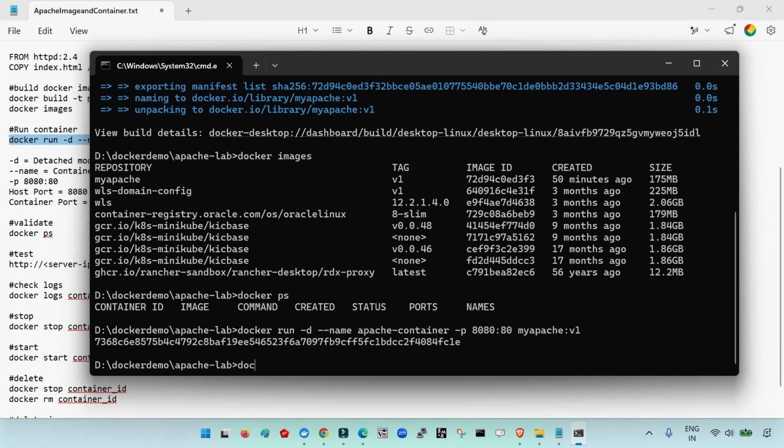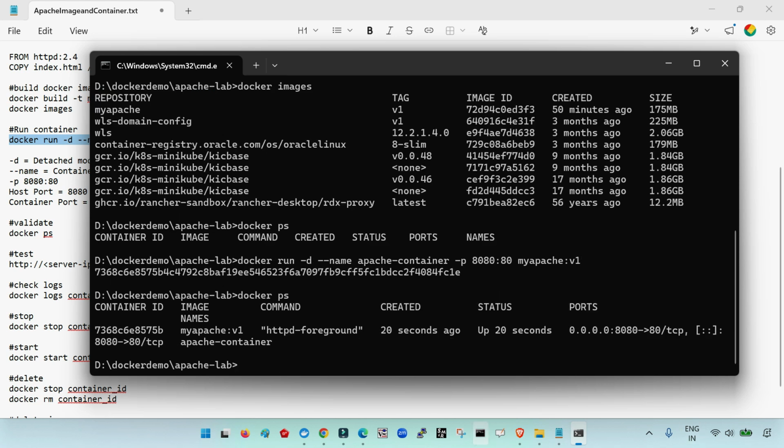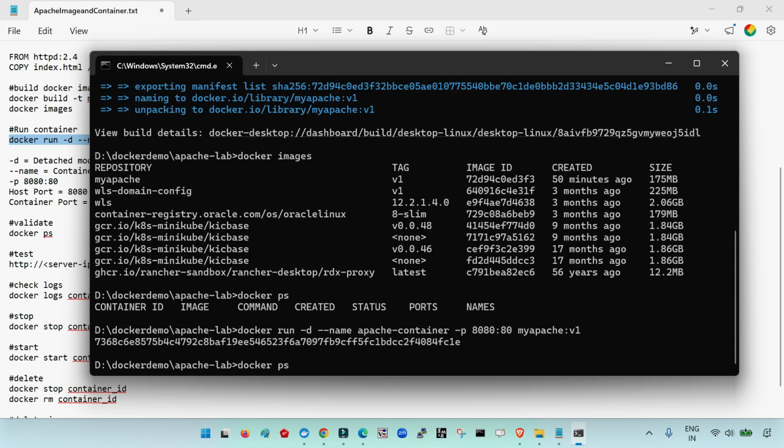Now I will run the docker ps command again. Now you can see there is a container ID which is now running. This is the container name, apache-container, which we have given in the command. The ID has been generated randomly and automatically. And then this is the image. This particular container is based on this image, which we have created.